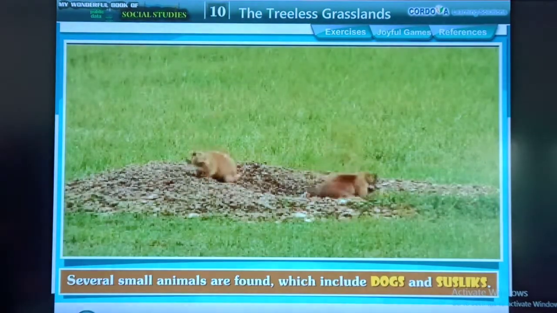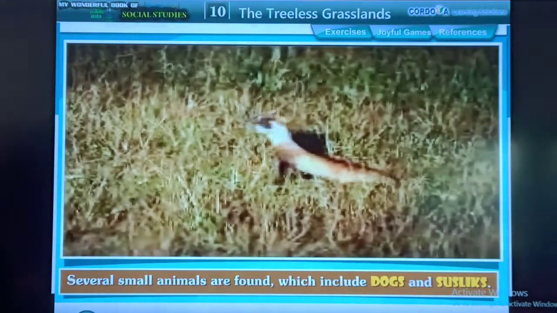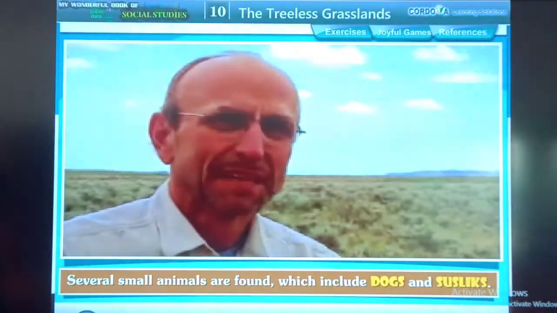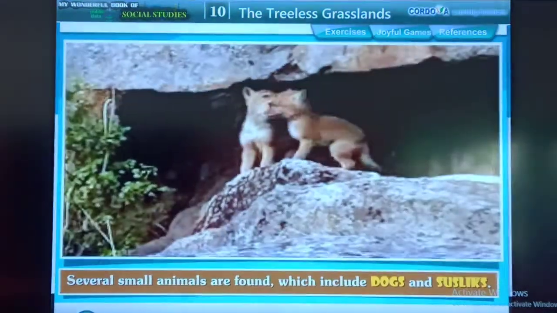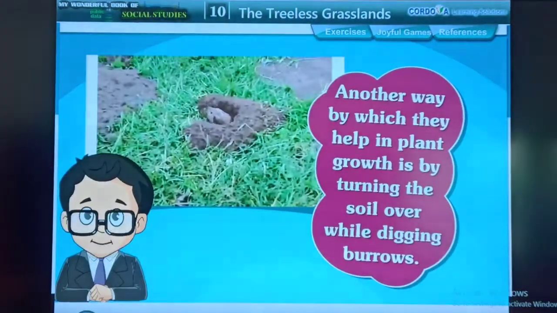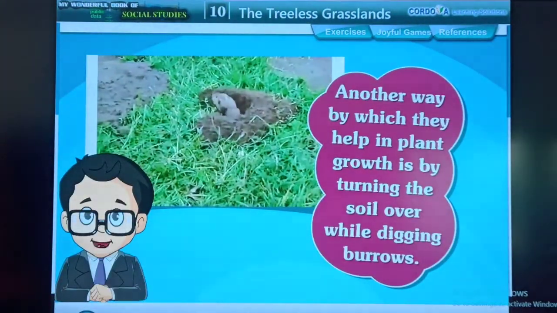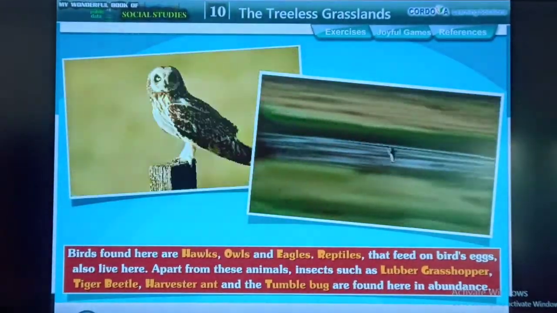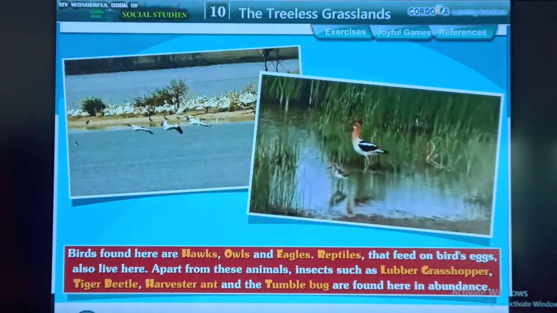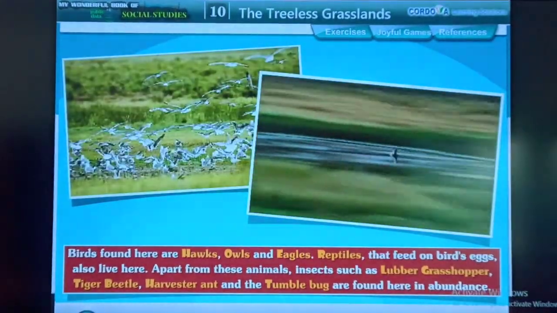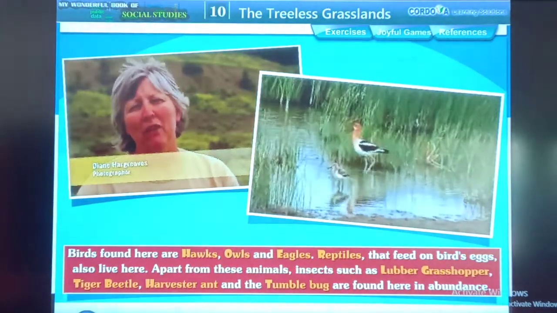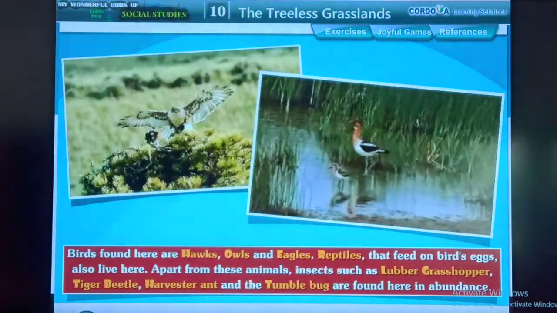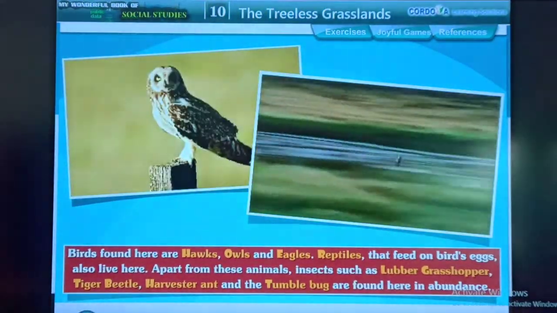Several small animals are found, which include prairie dogs and susliks. These are community animals, and like other community animals, they gather seeds and store them. This helps in plant growth. Another way by which they help in plant growth is by turning the soil over while digging burrows. Birds found here are hawks, owls, and eagles. Reptiles that feed on birds' eggs also live here. Apart from these animals, insects such as leopard grasshopper, tiger beetle, harvester ant, and the tumblebug are found here in abundance.